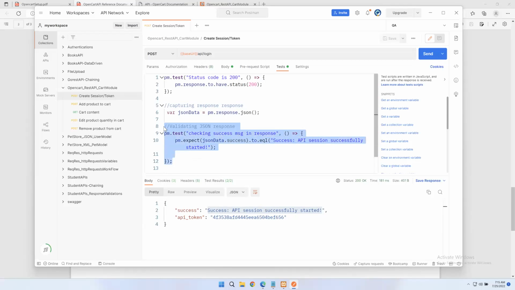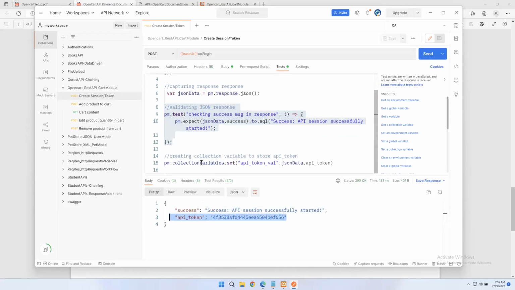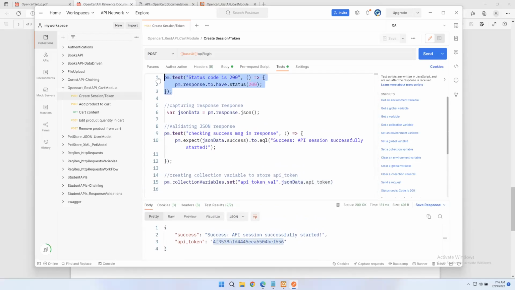This is a validation. And what about the token here? This token we have to use for further requests, so we need to create a variable for this token. For that, I have added one more statement: pm.collectionVariables.set, API token val. This is my variable name. And how do we capture this value from the response? From the JSON data dot API underscore token. When I pass this, it will return the API token value that I'm going to create as a collection variable. So these are the tests we have added. One is 200 as the status code, and then I'm validating the response message.